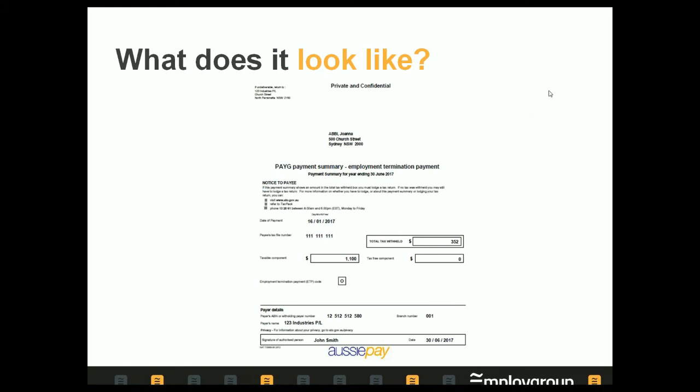This is just a sample of an ETP payment summary, and again, it follows very much the same logic as a payment summary. It includes the employee's personal details, identifies the financial year that it corresponds to, the TFN, the value of the ETP payment, the tax applied to that ETP, and of course the coding of that ETP payment.